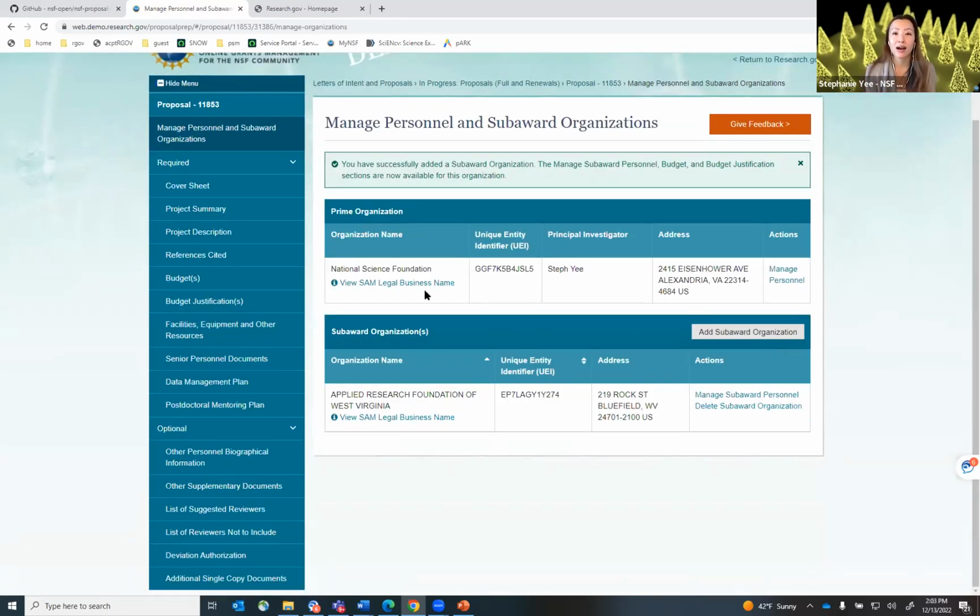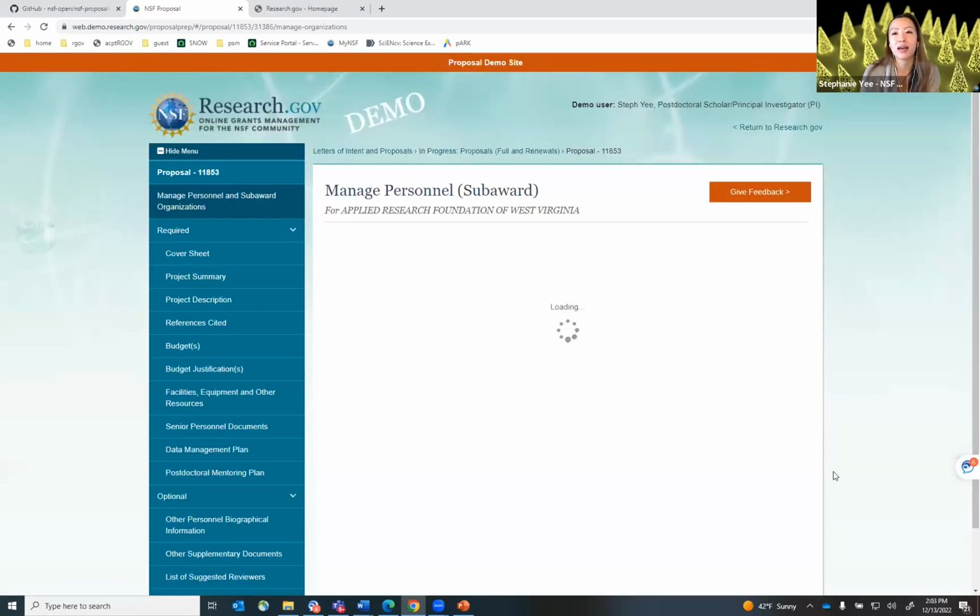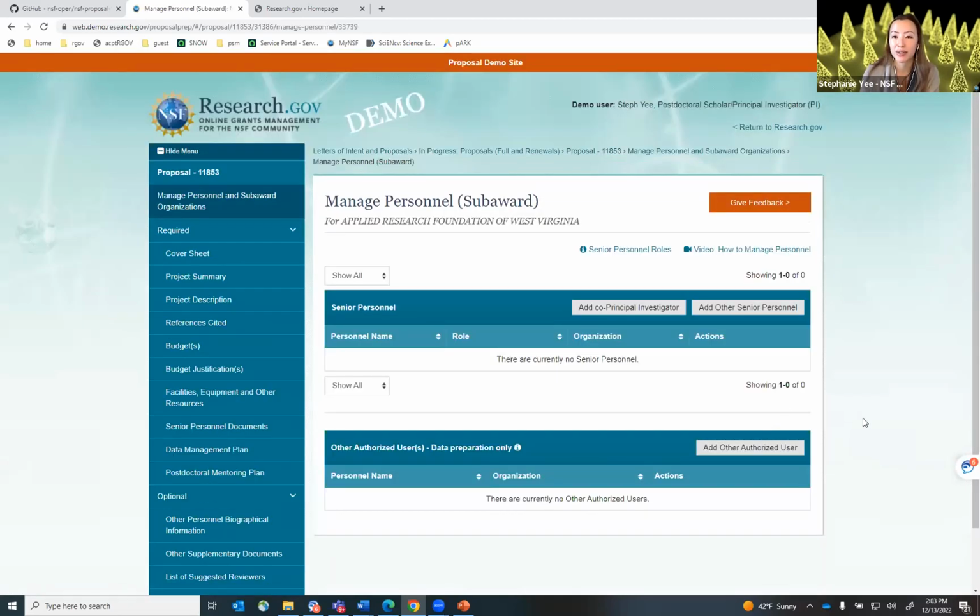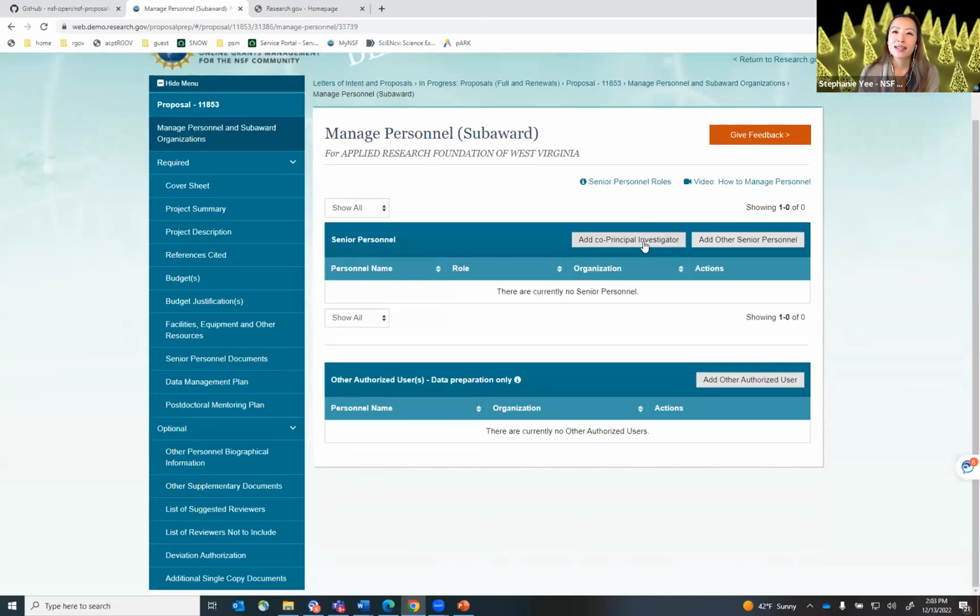So now I have West Virginia as my subaward organization, and I too can manage subaward people here. One important note: I am now West Virginia, I am the sub. West Virginia happens to be fully registered, so I can see these two buttons. I can add co-PIs as long as they have a PI role for West Virginia. I can add them as a co-PI.